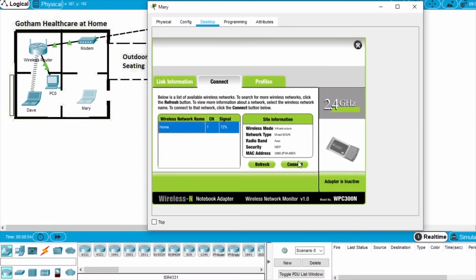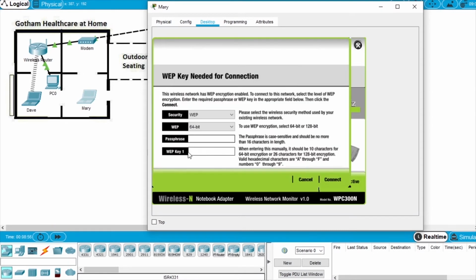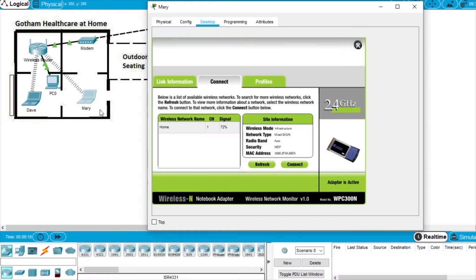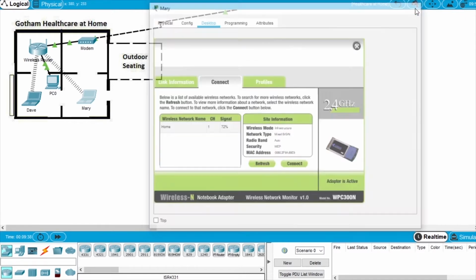select the Home network, press Connect, and write the WEP key 1, 0, 1, 2, 3, 4, 5, 6, 7, 8, 9. And when we press Connect, the connection will be made wirelessly. So we can see there's no connection. We press Connect and a wireless connection was made between the computer and the wireless router. So all the clients in this network are configured and have access to the wireless router, so they can connect to the internet. Let's close this computer.